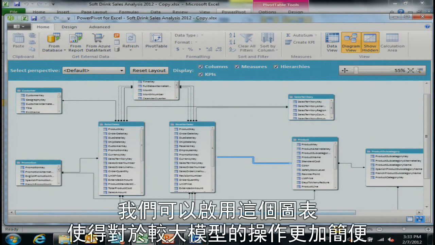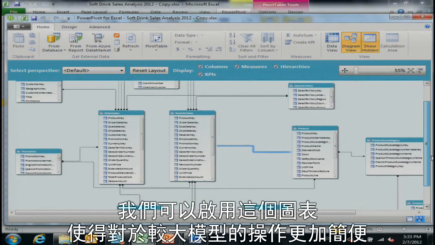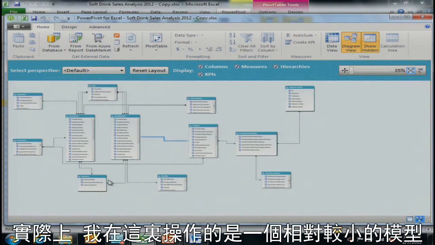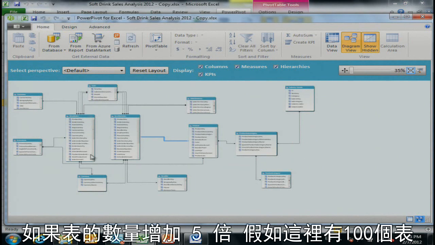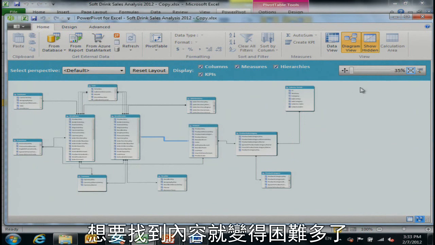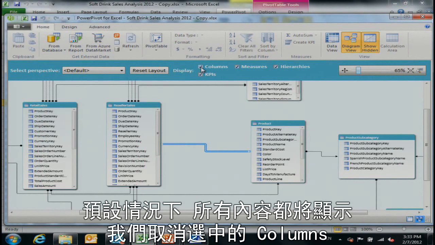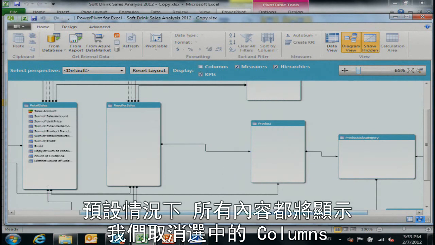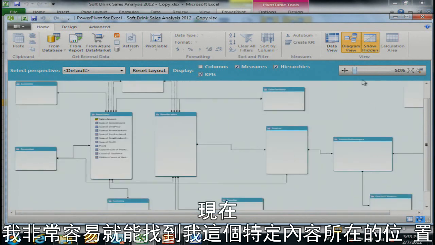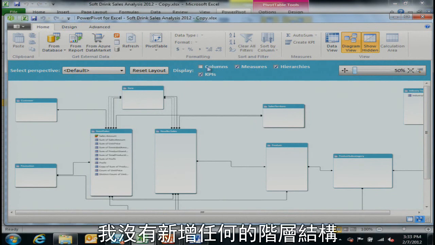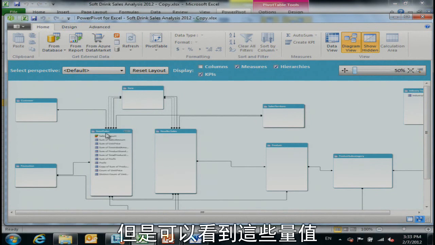So one thing we wanted to do is make this diagram easier to work with for larger models. I'm working with a relatively quite small model here, to be honest, so it doesn't have a whole lot of tables. If I had, let's say, 100 tables in here, it becomes much harder to go and find your content. So what we added was a filtering tag system here, display tags, where I can say, do not show everything by default, but let's remove the columns, right? So now it's very easy for me to find the areas where my different contexts exist, right? So here I haven't added any hierarchies yet, but you see the measures and you see the KPIs.